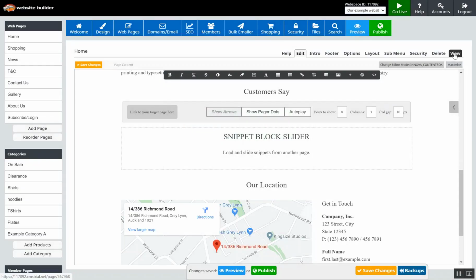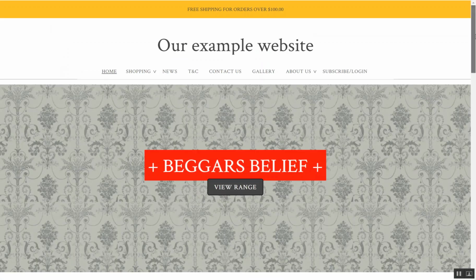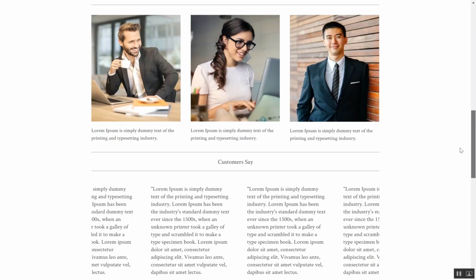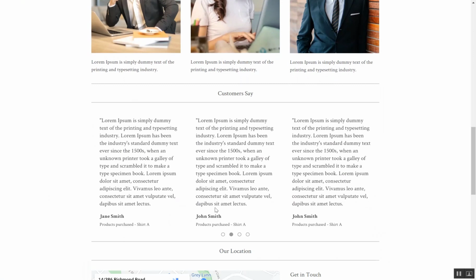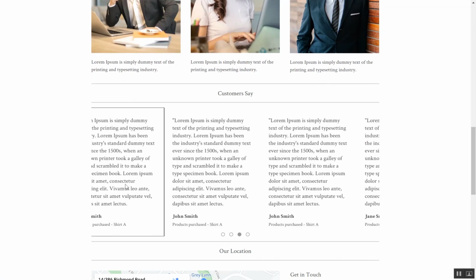And then we'll view our home page. So scroll down. And there you have it. So now they're there, they're loaded, and they're scrolling in.